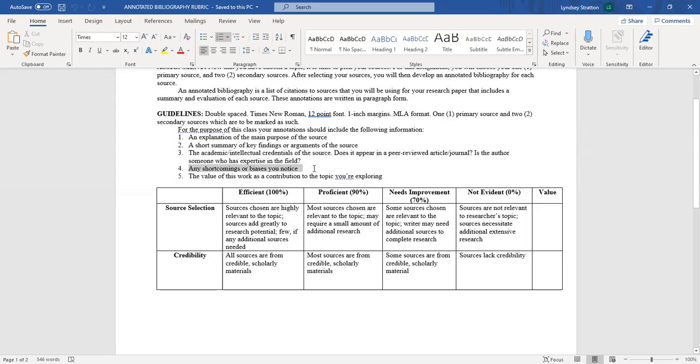And then this one usually trips people up, any shortcomings or biases. So if you are using a source from like CNN or NBC, ABC, any of those news channels, you have to kind of dig deep to see which side they fall on, if they're left or right, because that would be a bias that they're going to write to their side. A shortcoming would be like if they don't fully explain something, or if maybe it's not going to completely answer your question, what you're trying to answer, but it's going to give you some value to it. It's just not going to fully explain it.